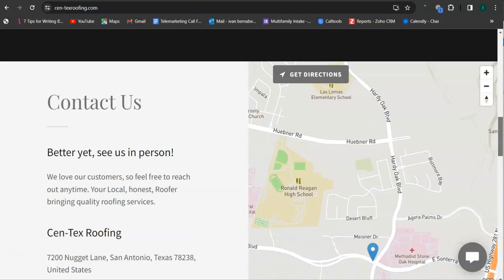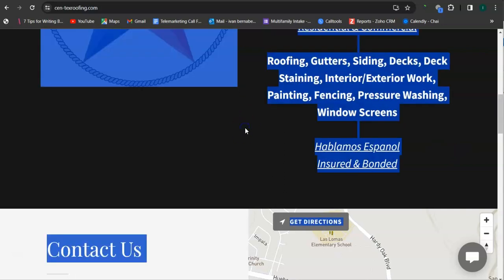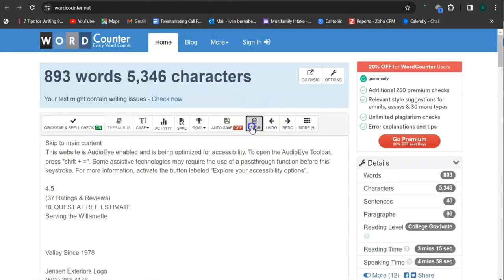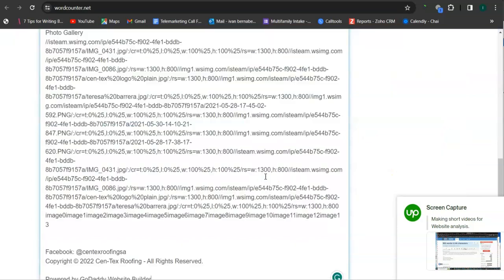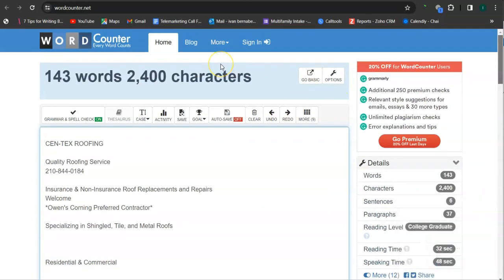One thing that I can tell you about Google is that Google loves content, and they like to see a minimum of 1,500 words in the homepage, and you definitely have less than that. So if we check out the number of words that you have here in your homepage, let's see. Okay, so you have 143 words in your homepage, and you still need more than 1,000 words from what Google likes to see.